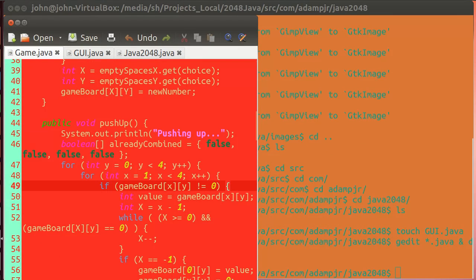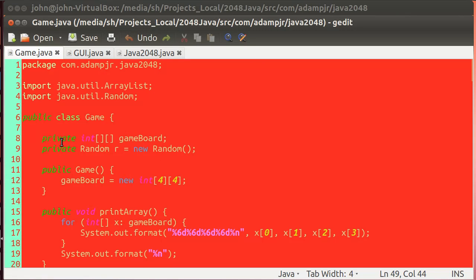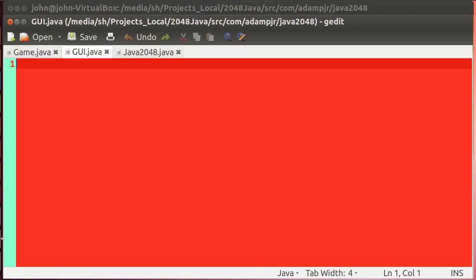And let's resize this window. That green's kind of obnoxious on the red background. I'm going to change that real quick. Okay, here we go.